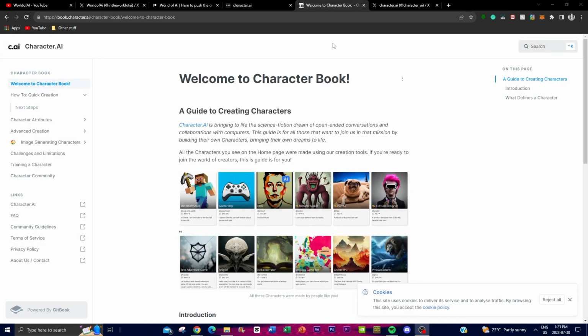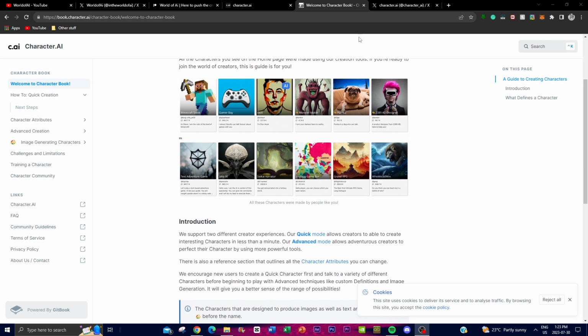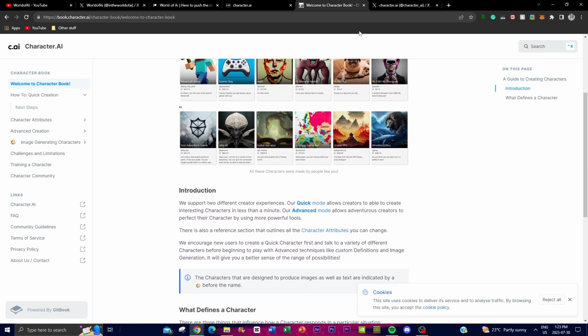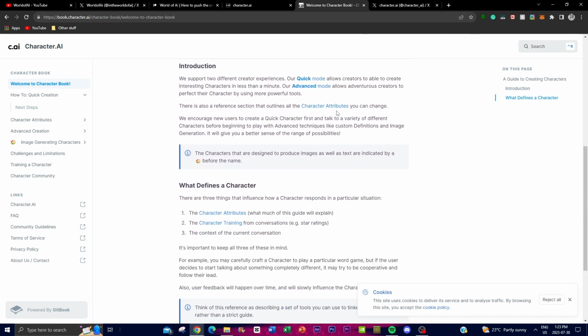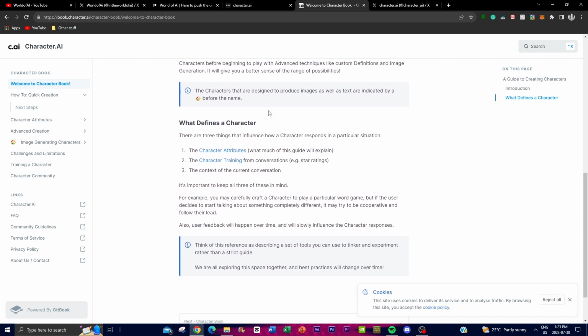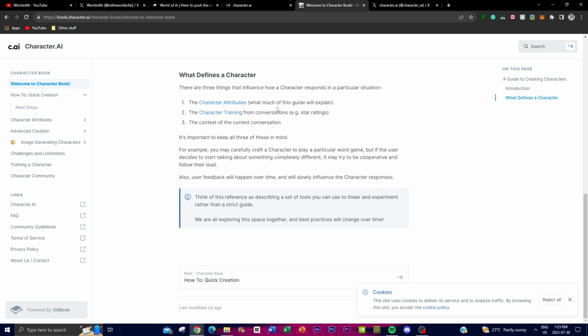Now, guys, this Character AI project provides support for two distinct creator experiences, catering to individuals with varying levels of expertise and creative preferences. Firstly, there is the first mode, which is the quick mode. This is basically a user-friendly and efficient approach for creators to build captivating characters in less than a minute. This streamlined process basically enables users to dive right into the character creation journey without any extensive learning curve.